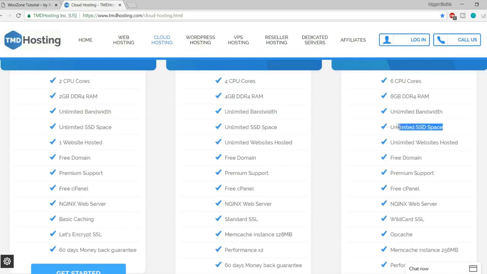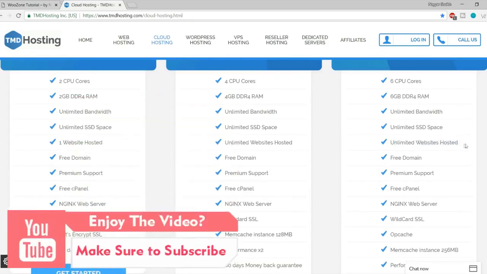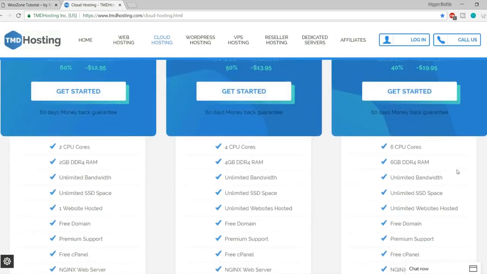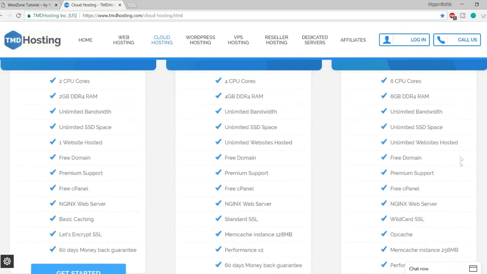Now not only do you get SSD, you have unlimited SSD space. So that is another amazing feature. Now another feature is unlimited websites hosted, which means that you can host an unlimited number of websites in one single hosting plan. So you don't have to purchase a new hosting plan every time you create a new website. Okay, so suppose today we are creating this website, tomorrow you might need to create some other website, maybe another website for your business or a blog or something. So you don't have to purchase hosting again. You can host all those websites, an unlimited number of websites, in one single hosting plan, which is really cool.